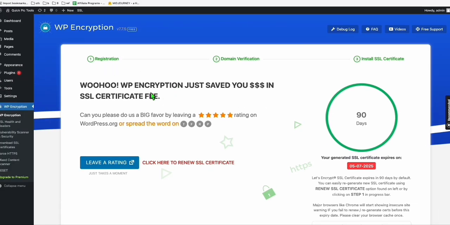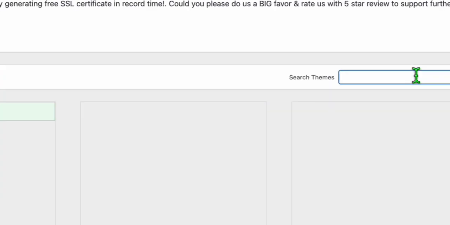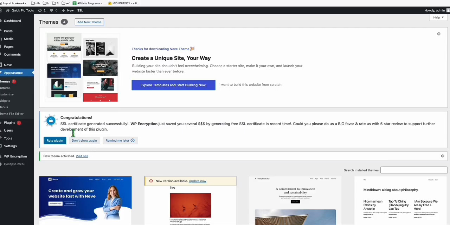Now we can continue configuring this. First, I would like to install my favorite theme. So I'll click this add new theme, and here I'll just search Neve. We gotta install this first result right here. Now click activate. Okay, there you go.